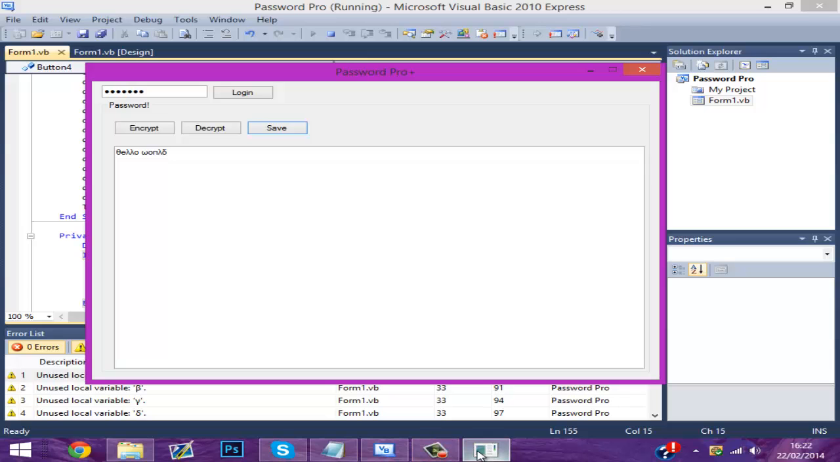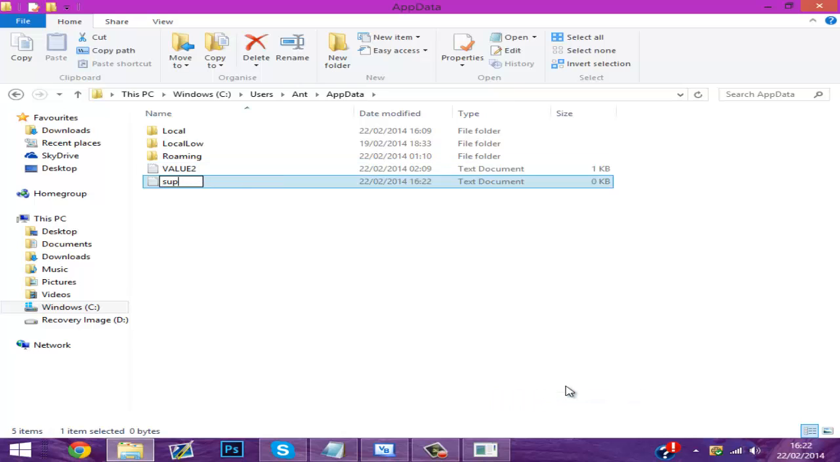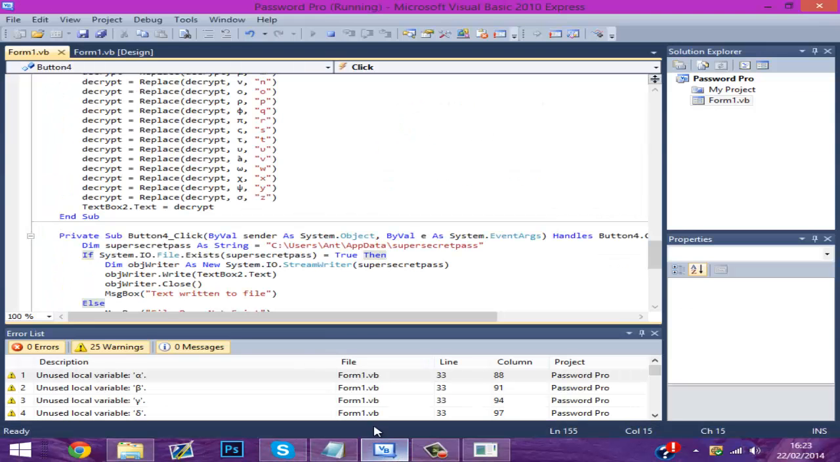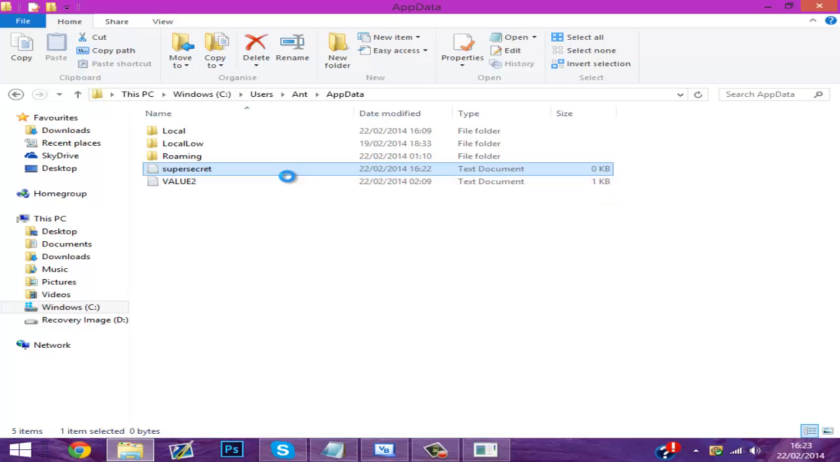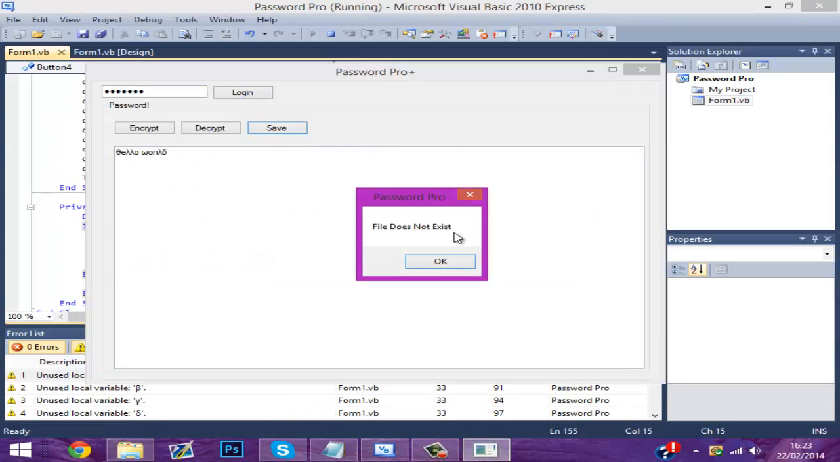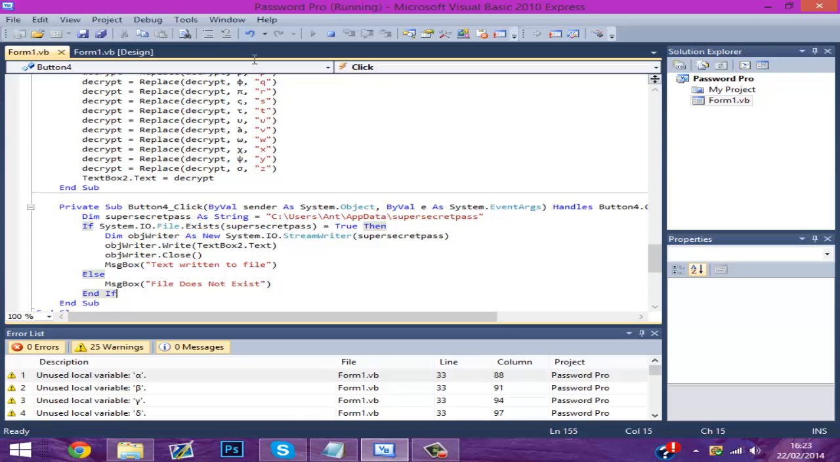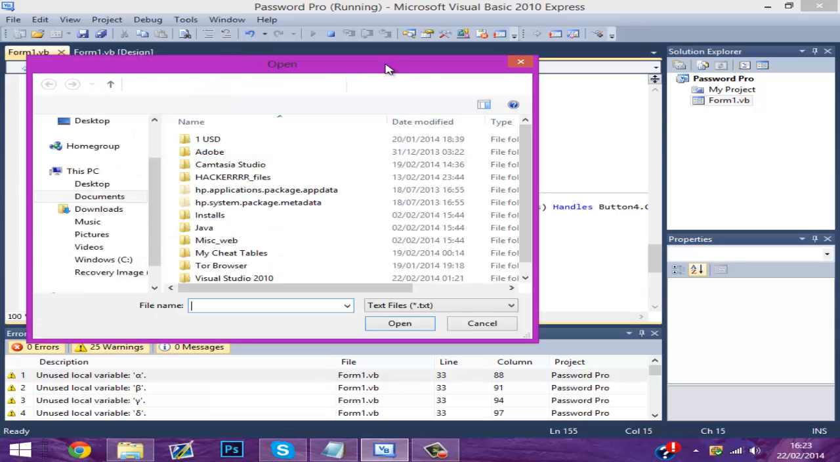To fix this error, we're going to go back to our app data and create a text document and call it super secret pass. One minute, I can't remember the exact name from the code. I'm going to name it SuperSecretPass. And then if we try and do this now on our program, save, or maybe not. One sec. I'm not sure if I've named it exactly right.